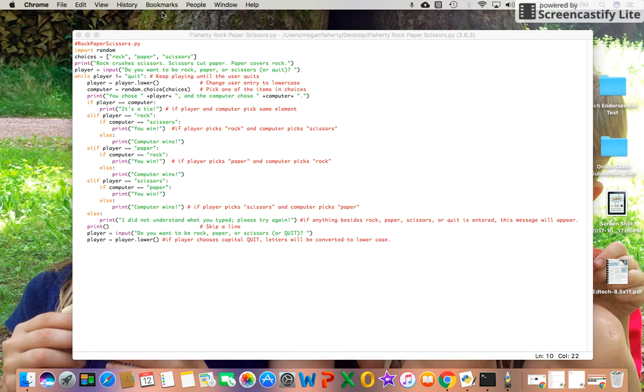First off, if you want your program to randomize something, so it could randomize numbers, a coin toss, letters, statements. The way that you'll do that is by typing in import random. And random is a library that allows Python to randomize things.